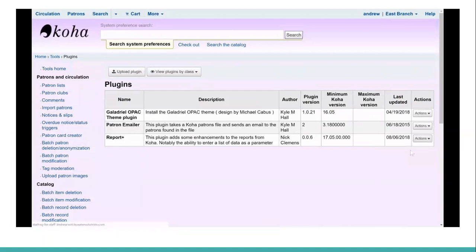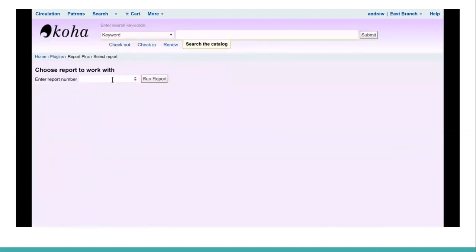And this is where I'm going to tell the Reports Plus tool that I specifically want to run the tool with a report that I've already written. The report is already saved in my list of reports, and it's report number 41.